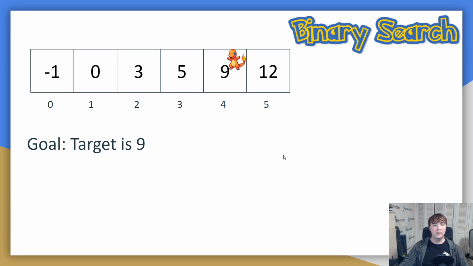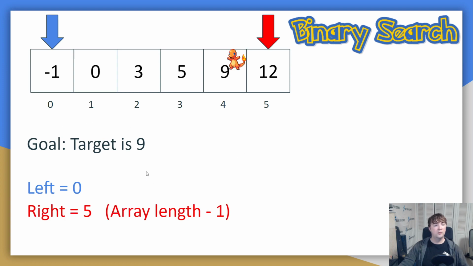To get this started, we need to make some variables. The first variable you'll need is a left variable, which will be set to the beginning of the array. The next variable will be a right variable, which you'll need to set to the end of the array.